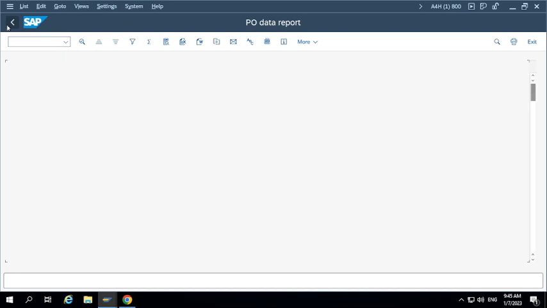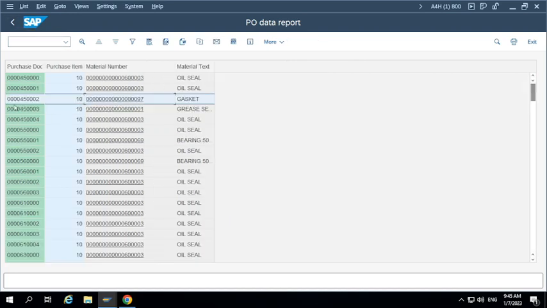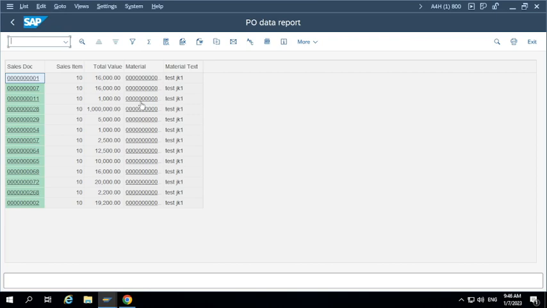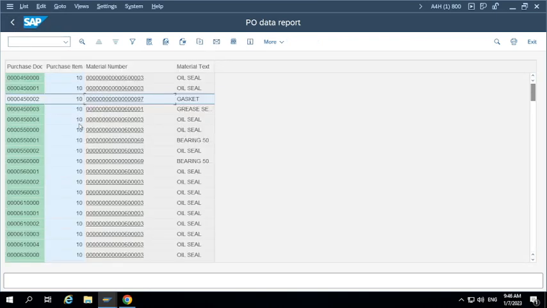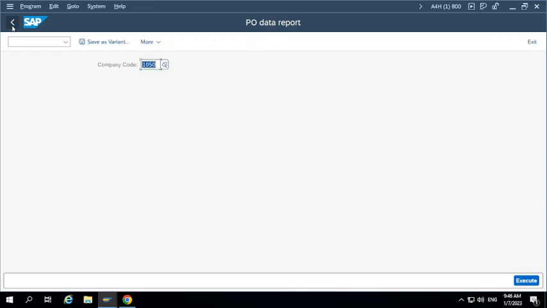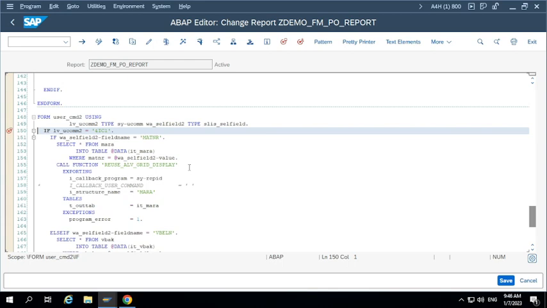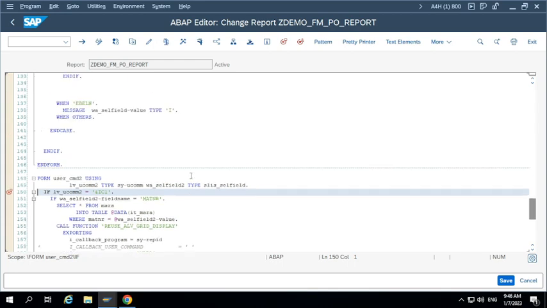Similarly, you can build further levels. If you click on back, it will take you to the previous level. Okay, that's it. This is how we display multiple levels of reports, depending on the requirement, right?